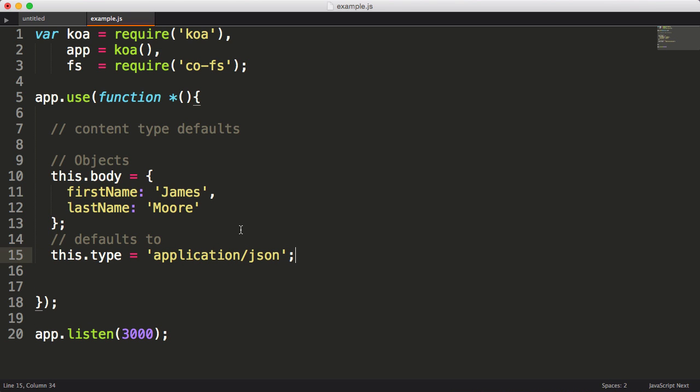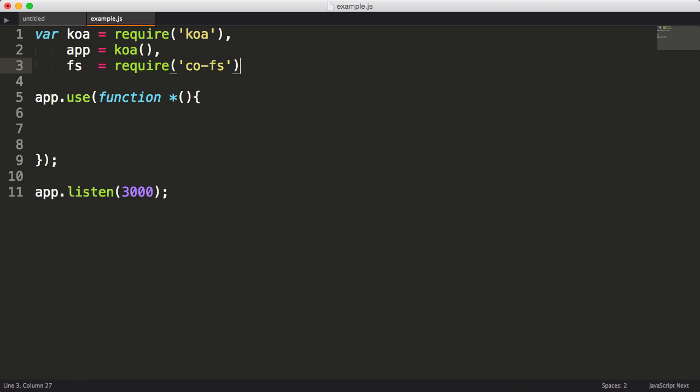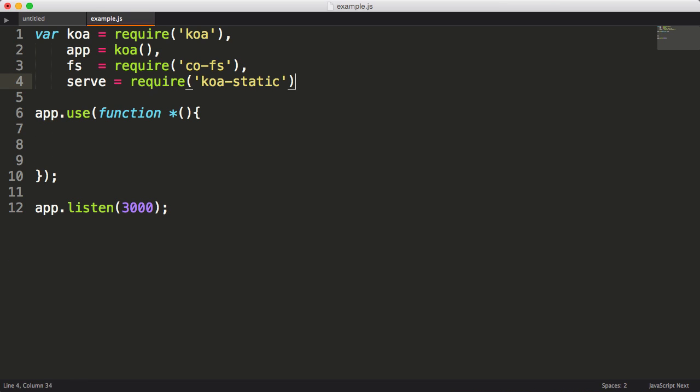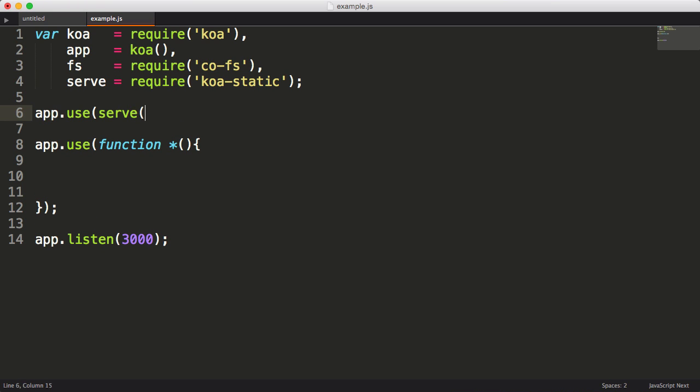Alright, now let's consider the types of content you'll need to serve. For static content, the easiest approach is using middleware, such as Koa Static. You can use Koa Static by passing it into the app.use method, including a directory where the static content is stored. A common approach would be having a JS directory for your JavaScript assets, as well as a CSS directory and an image directory for those types of assets. The Koa Static middleware will automatically determine most content types for you based on the file extension.